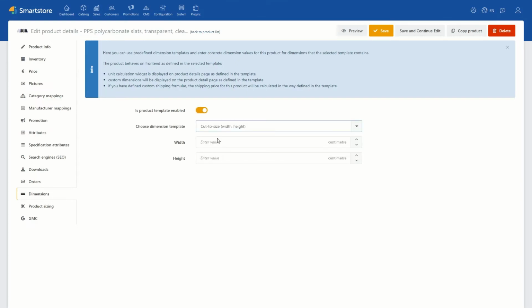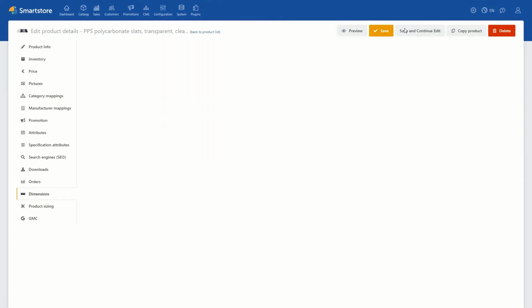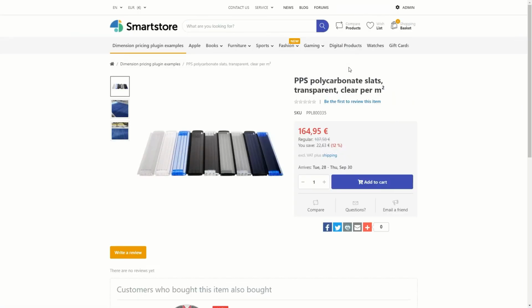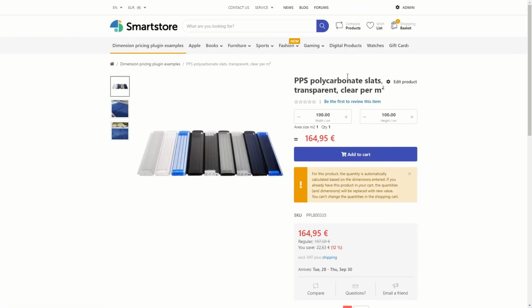This is very important because based on these fields, the ordered values by the customer are calculated. So the product says that the price is per square meter. That is why we set default values for width, 100 centimeters, as well as for height. 100 times 100 centimeters equals 1 square meter. These values will be displayed by default when the user enters the product details page. We can now refresh the product details page and the widget is displayed. The customer can now insert the desired dimensions.